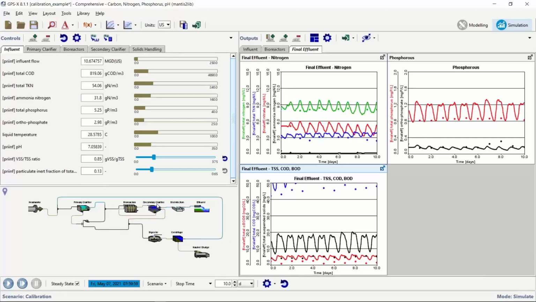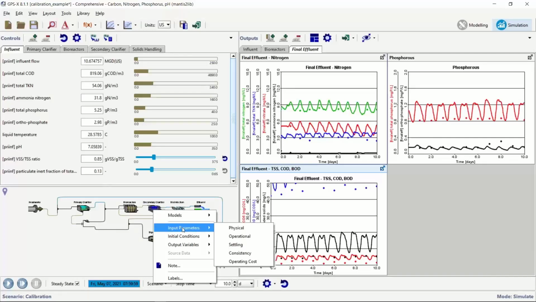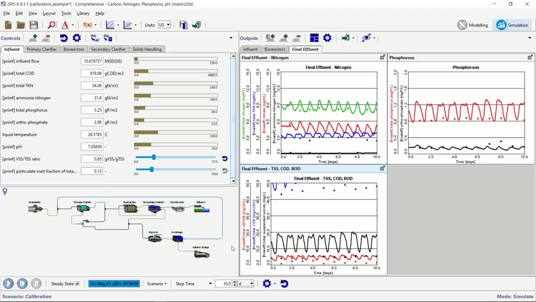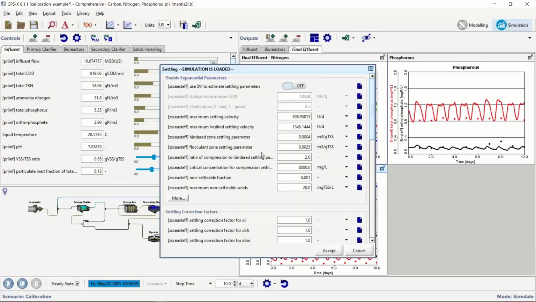So what we can do is adjust the calibration of the settling in the secondary clarifier. And as Nick mentioned, one of the very useful things that you can do is turn on this correlation so that you're using SVI and this clarification parameter. These two parameters I find are reasonably straightforward and intuitive to use, a little bit more so than the theoretical hindered and flocculant zone settling parameters. So let's work with these.